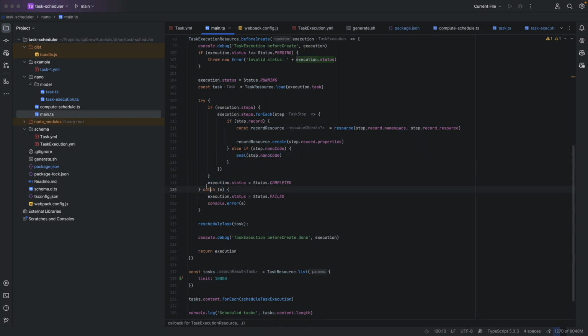Here we are updating the execution status. If it has an error, we will make it failed. And at the end, we are rescheduling the task. And that's all.